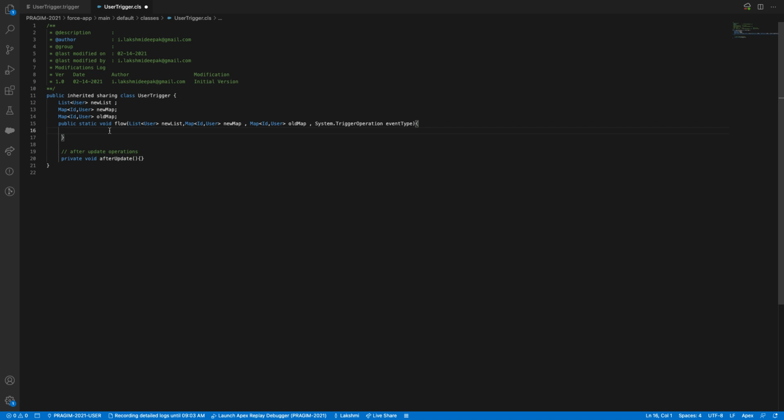Now what we'll be doing? I'll be assigning this data. this dot new list equal to new list. Can I use this keyword inside non-static? I can't use it, right? Let me make this a static method, new list. this dot new map equal to new map. I can't use this keyword inside a static method, okay? That's a rule.